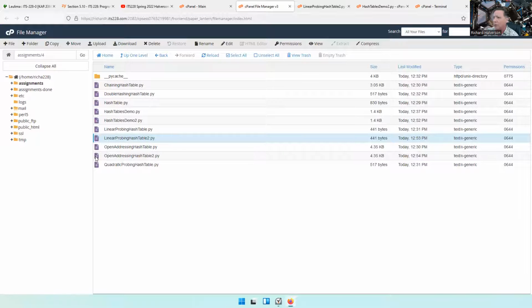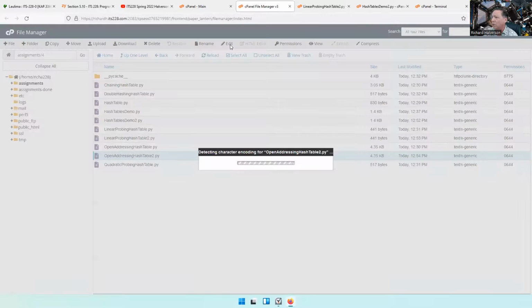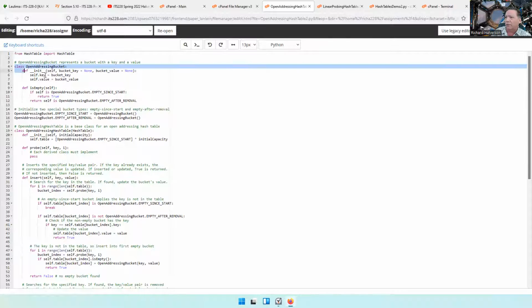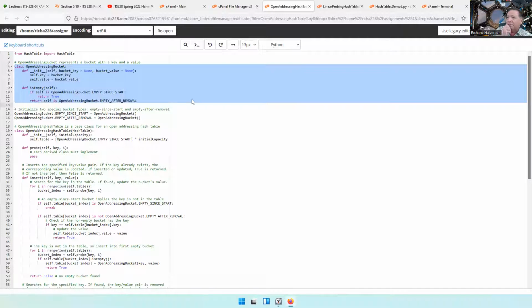Let's go to open addressing hash table 2. Okay, now we can look at this. This is a class that sort of defines a bucket. There's a bucket key and a bucket value. And then there's a method which will return true if the hash table is empty. If the hash table is empty, then this method will return true. If there's anything in the hash table, it's going to return false.